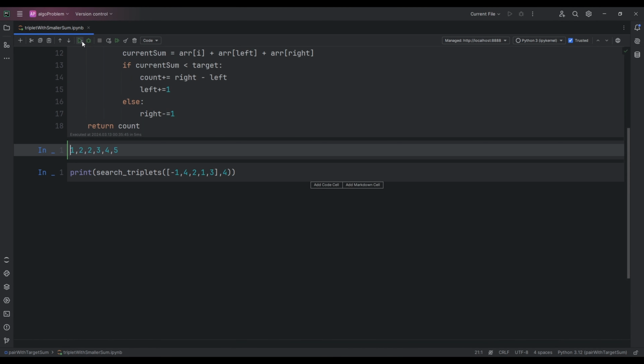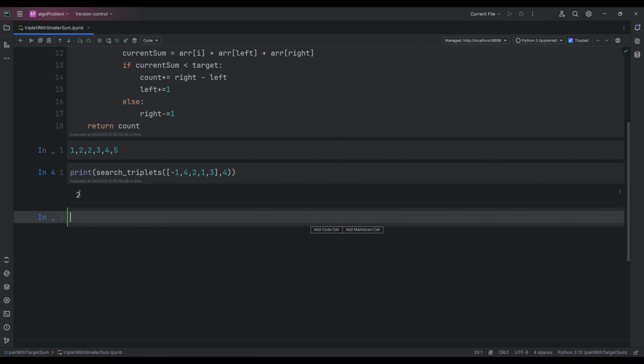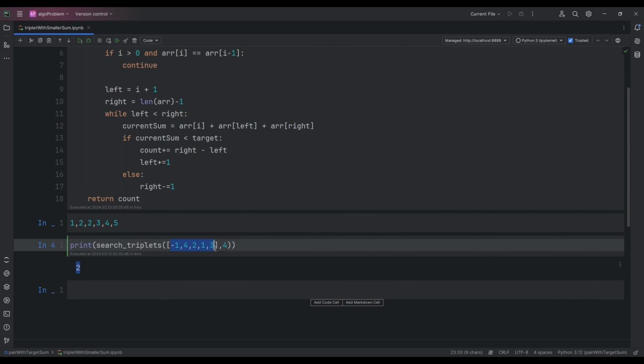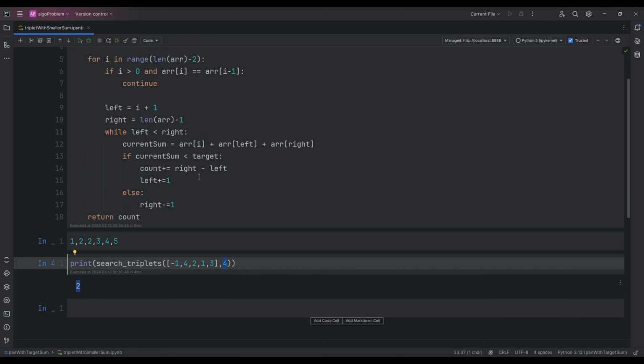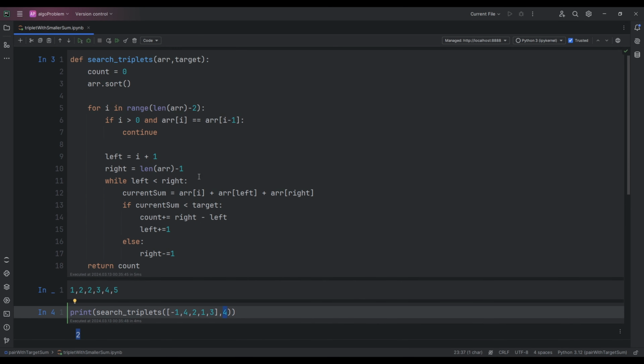So this is how our function will look. And now if I execute this cell, we get the result 2. So this is our required result. So the count is 2. So in this array we have 2 triplets, right? If we sum them up, it will be less than 4, which is our target. So this is how we can solve our problem.